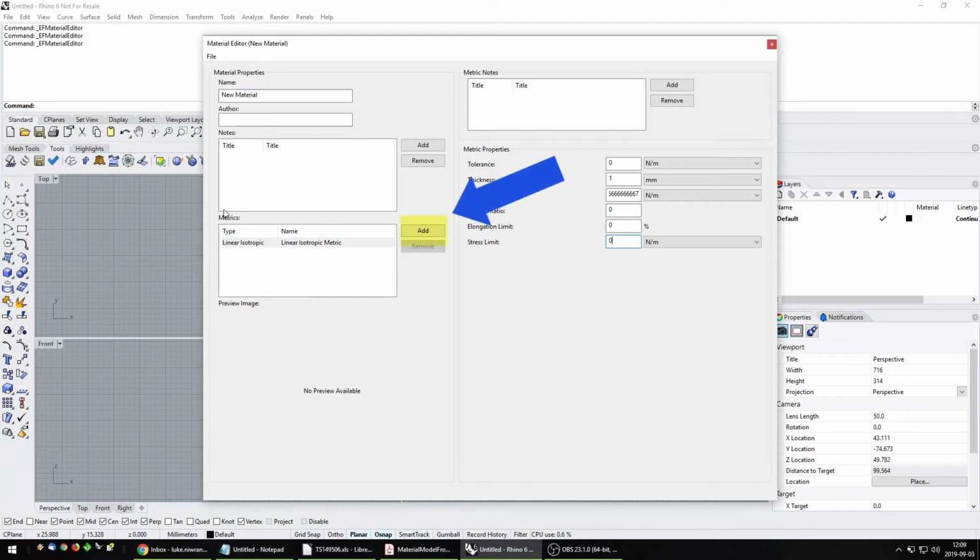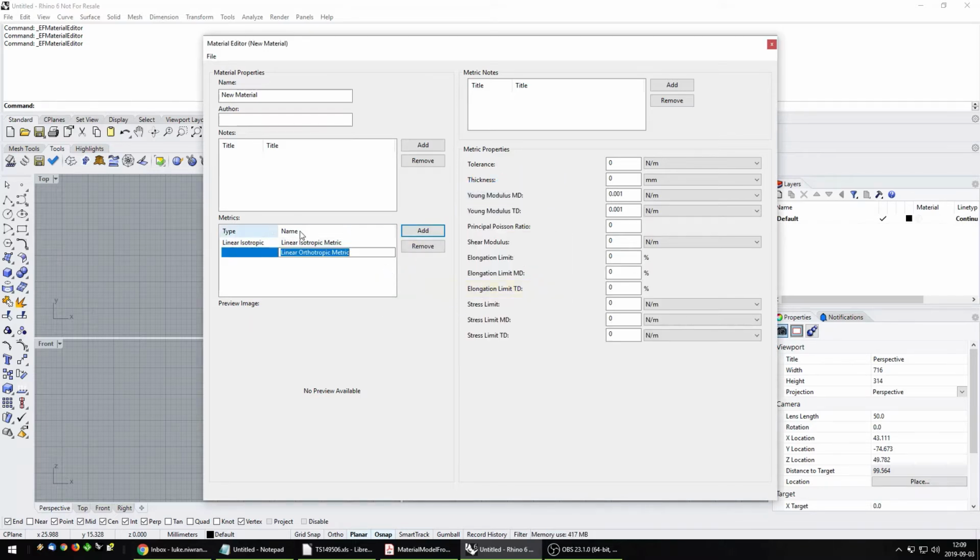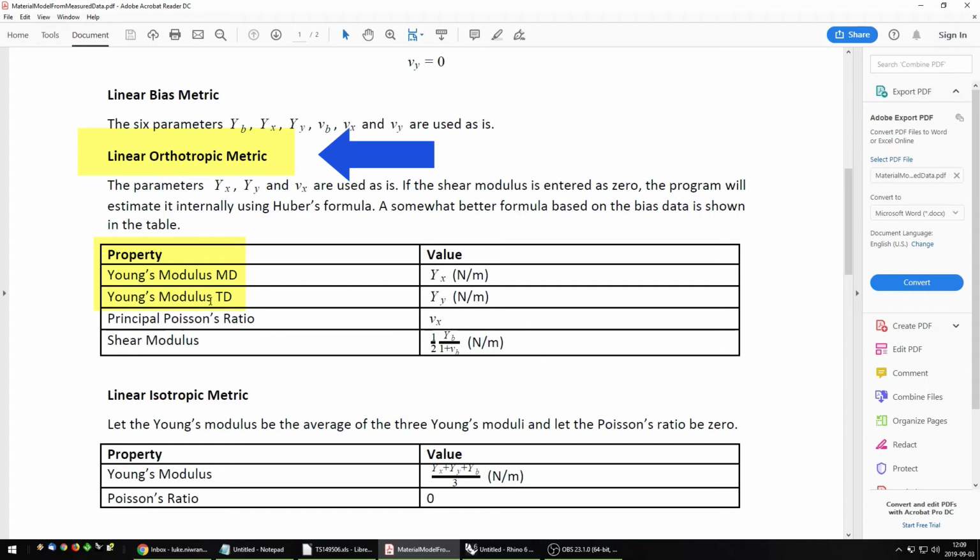We're going to add another metric. So we've already created our linear isotropic. We're going to once again click Add. And we're going to select linear orthotropic from the list. And now we're going to create a linear orthotropic model for this material. So if we go back to our PDF document here, to create a linear orthotropic, we need to use Young's modulus x and y as is for the MD and TD value.